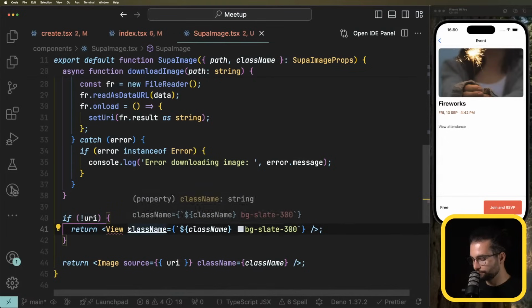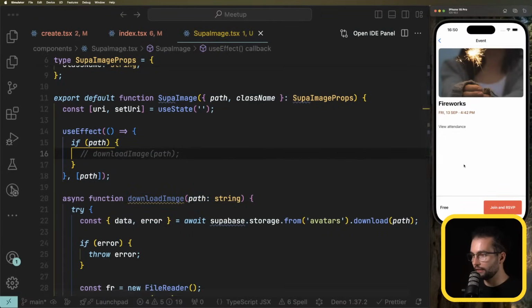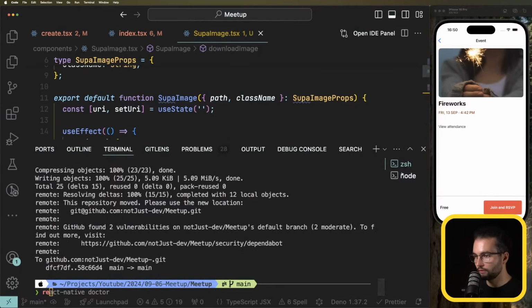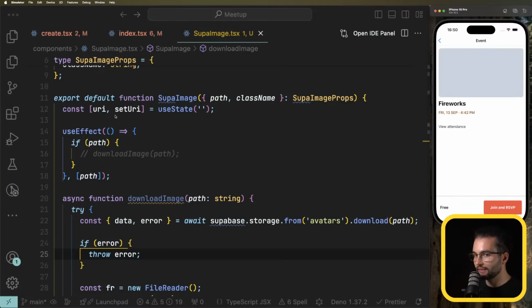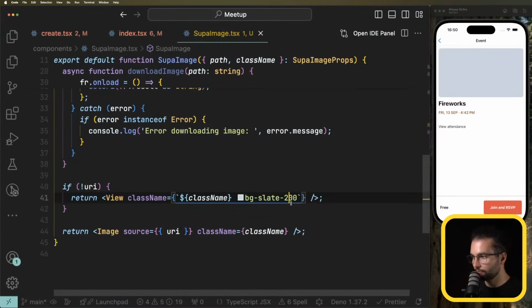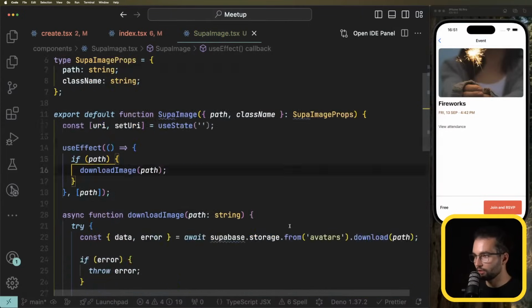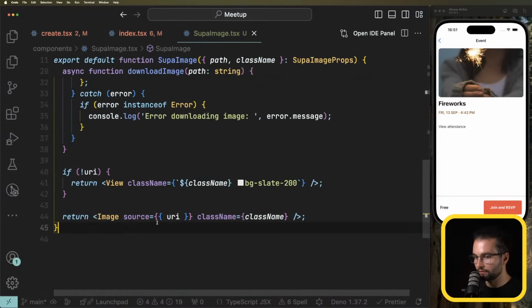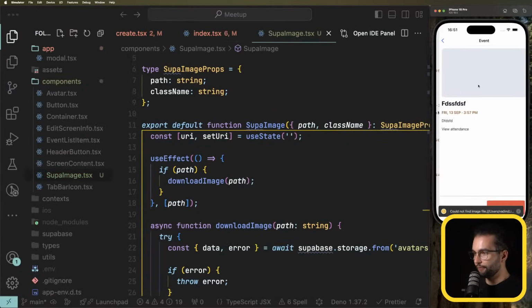So for example, if we never call download path and reload, we should be able to see how it will look when the image was not downloaded. It's gonna look like this. And after it is finished downloading it locally, it's gonna look like this because it's gonna render in an image component. Perfect. And if there is no image, it's gonna be like this.